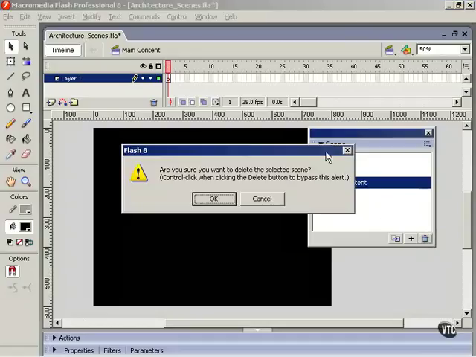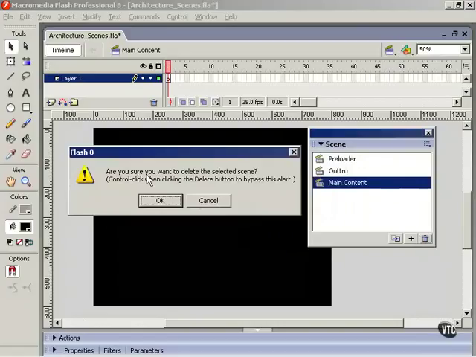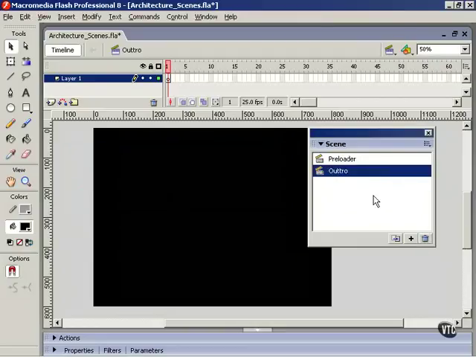To delete a scene, simply hit the trash can button down here. Flash will ask you if you're sure about this. And if you hold down the Control key, that's on a PC, Command key on a Macintosh, when you click the delete button, you won't get that alert.